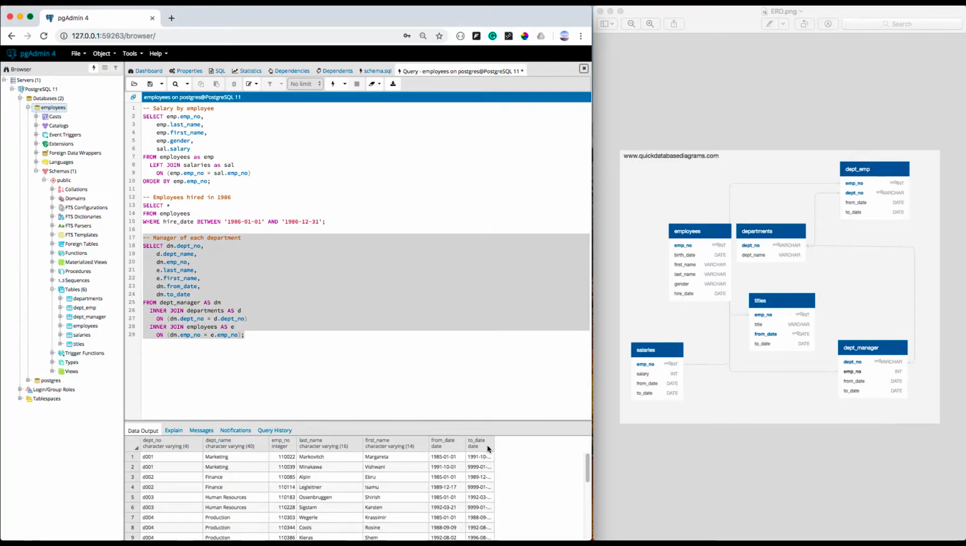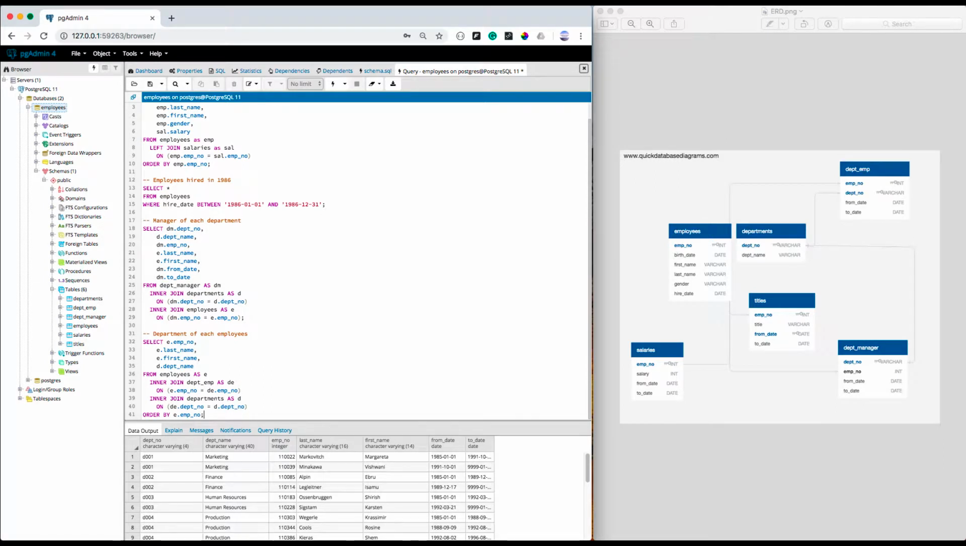Question 4. List the department of each employee with employee number, last name, first name, and department name. To do this, we will select those 4 fields preceded by their table aliases. Our from statement will be from employees set with an alias of E that we will then perform an inner join with department employee aliased as DE on employee number, and then another inner join with departments aliased as D on department number. We will then order by employee number.